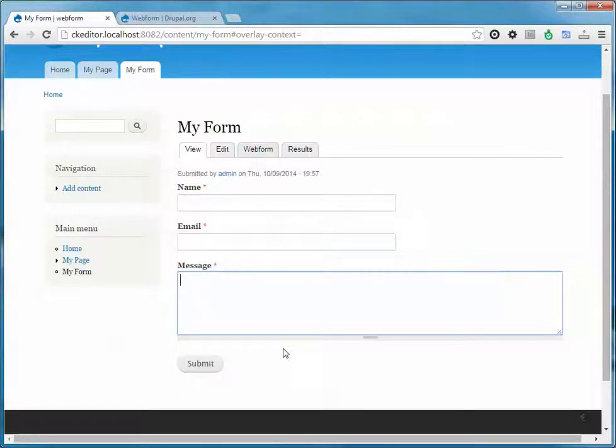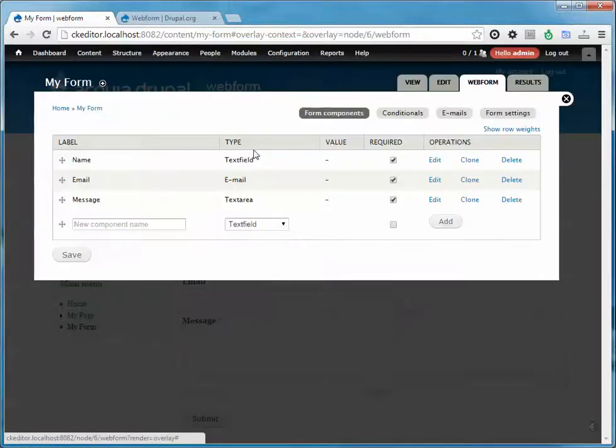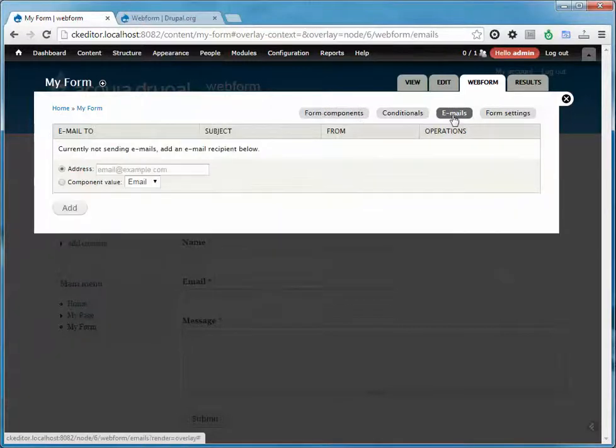So now that we've created this form, we kind of want it to go somewhere, right? Like we want it to email to somebody. So let's go back into our Web Form tab and hit Emails. So this is where we can set up who we want these forms to send to once they get submitted. You can type in anybody's email address. Hit add.